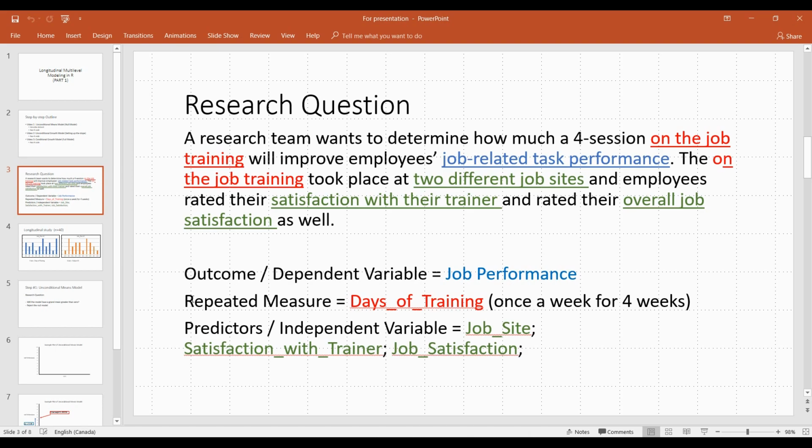But let me begin. A research team wants to determine how much a four-session on-the-job training will improve employees' job-related task performance. The on-the-job training took place at two different job sites, and employees rated their satisfaction with their trainer and rated their overall job satisfaction as well.